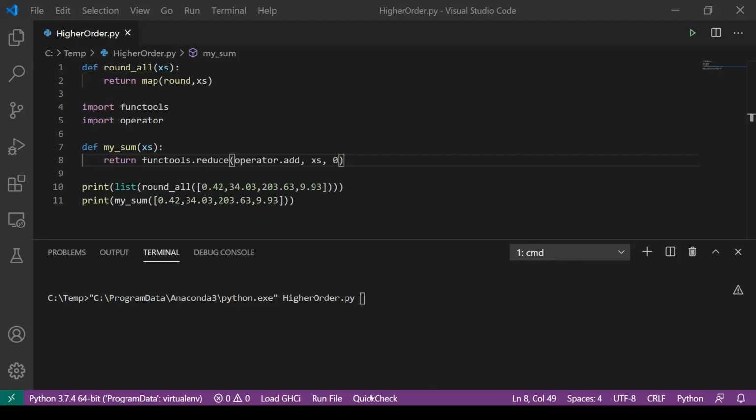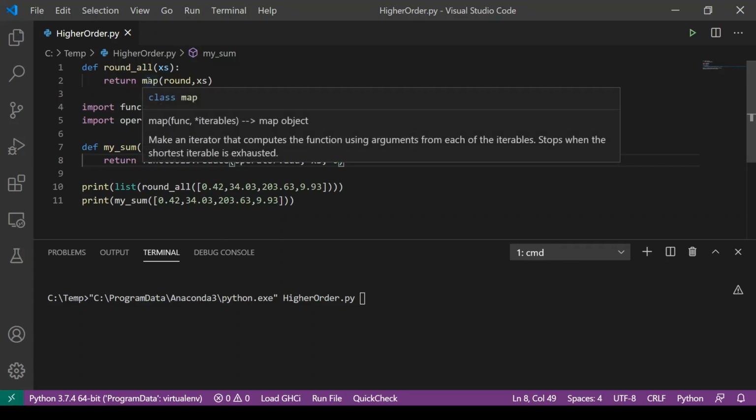Though imperative programming languages are still much more popular than functional programming languages, many features of functional programming languages have seeped into some of the most popular imperative programming languages. For example, here is some Python code. Python has a map function.